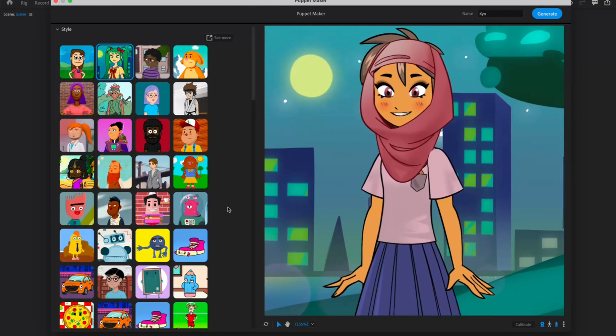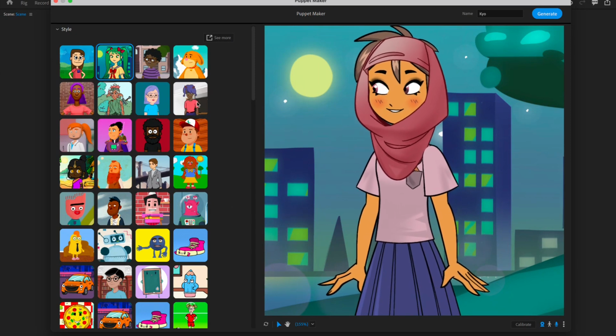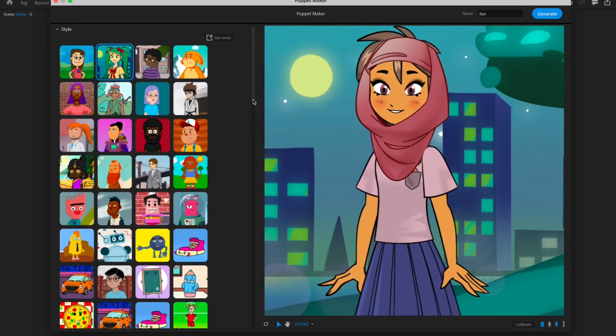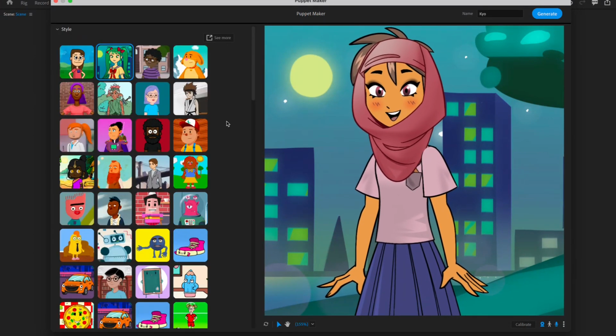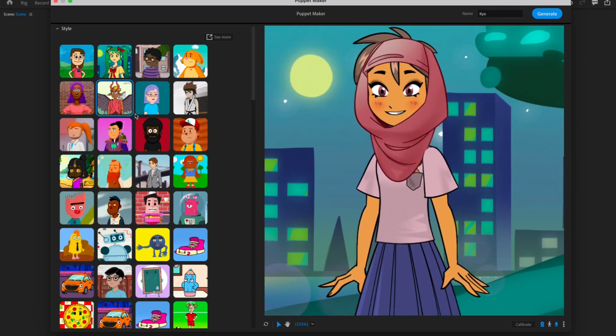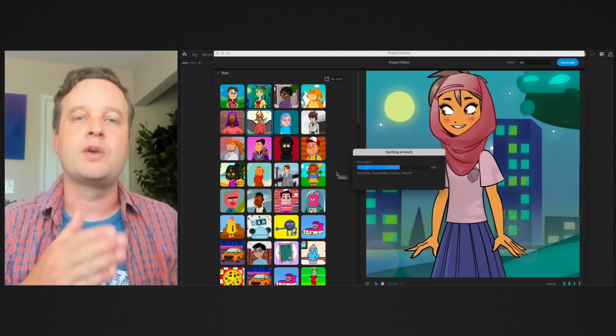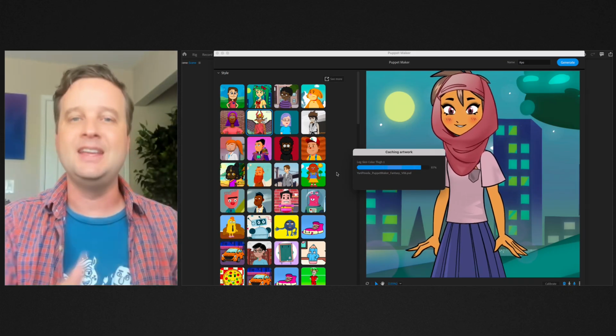With a lot of character creation systems, you're kind of stuck with the style and you either like it or you don't. But here, there are a ton of options you can use, or you can click the See More button up here to take you to a website to download even more. So this opens up a ton of just really exciting creative possibilities. And it's really easy to create a cast of characters that are all in the same style.